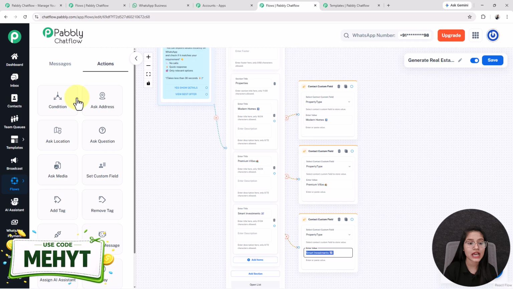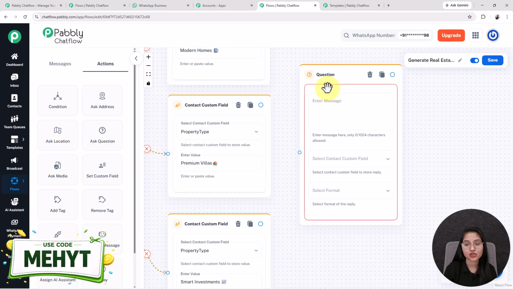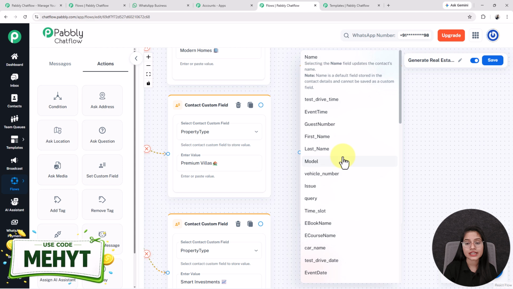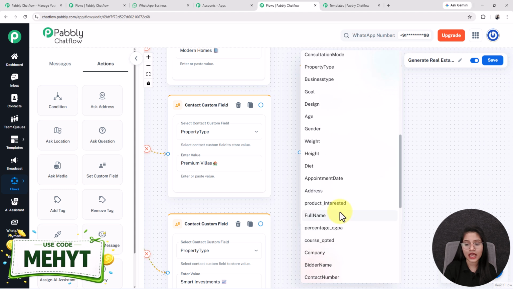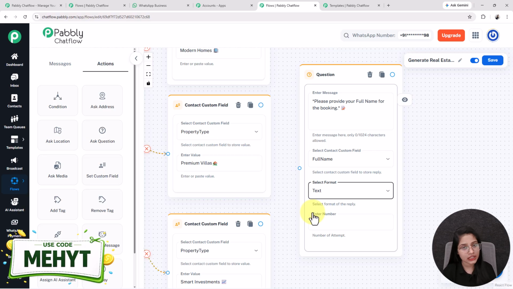So for that, I am adding one ask question button from here and entering a question in this enter message box: please provide your full name for the booking. For that, I am selecting the contact custom field as full name and the format as text, as a name should always be in the format of text.